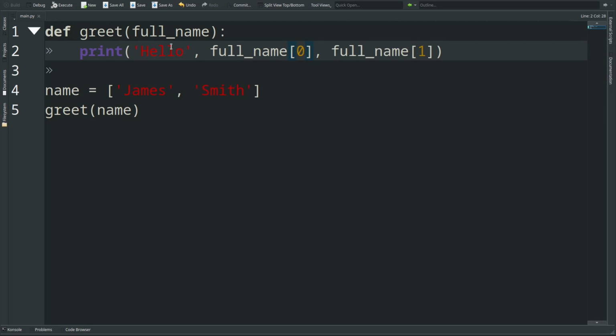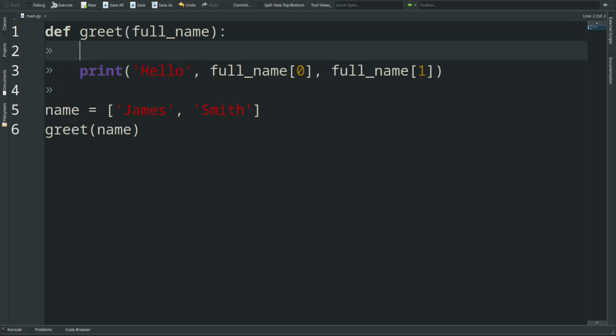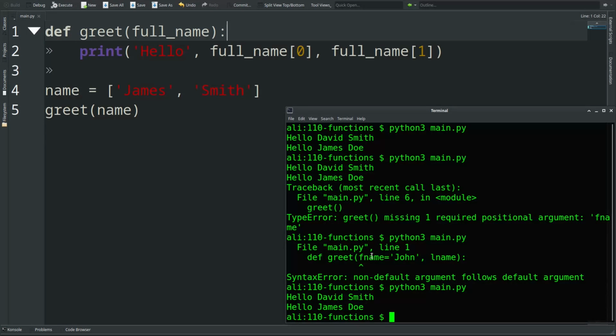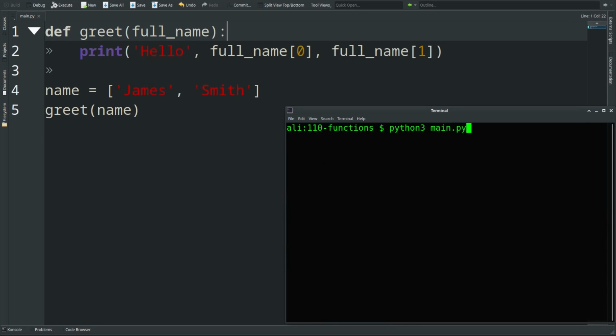Now what happens in here? I'm just passing a list to my function. So full name is a list, and you can access its values the same as we learned in the previous lessons, with 0 and 1 by index. This should run correctly without any problems. Let's run our code. And it printed James Smith.